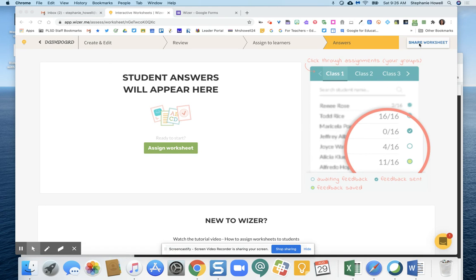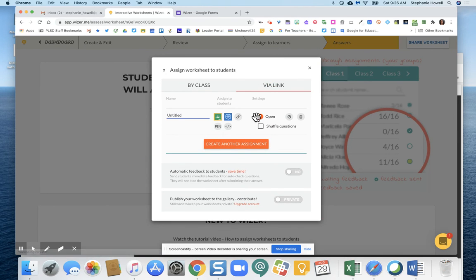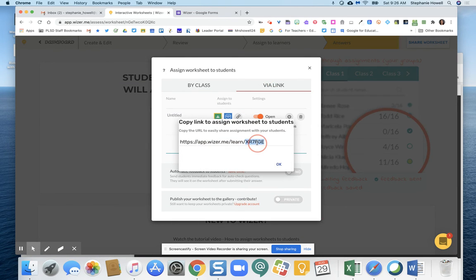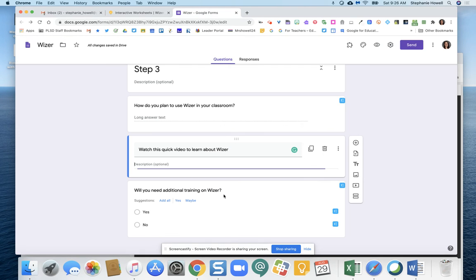I'm going to share this worksheet in the Google form so you can explore as a student if you would like to. So all I'm going to do is share this link. And feel free to play as a student. Students will sign in with Wizer.